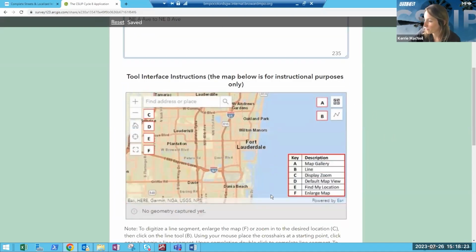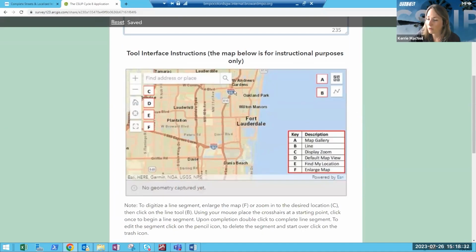So this map here is just for instructional purposes only. It's the tool interface instructions. This is kind of a preview of what you're going to see when you keep scrolling, and it has a legend describing what all the different buttons do. You can see right here, in the upper right hand corner, this represents the map gallery, so you can change the base map if it's easier to see aerial or whatever you want to use. And then B is the lines. That's where you'll click to start drawing your line that represents your project. C is the display zoom, so you can zoom in and out here with the plus and minus buttons.